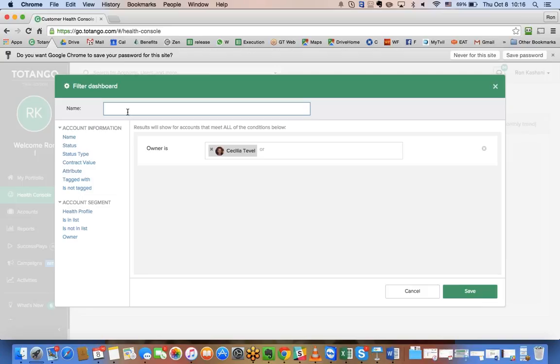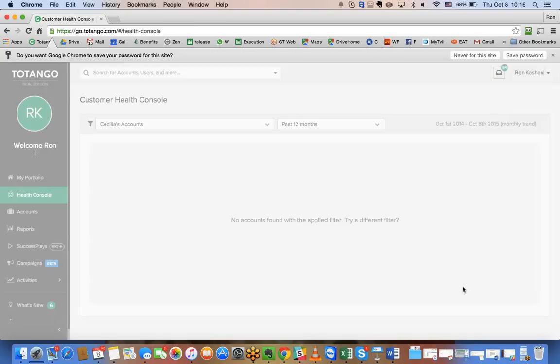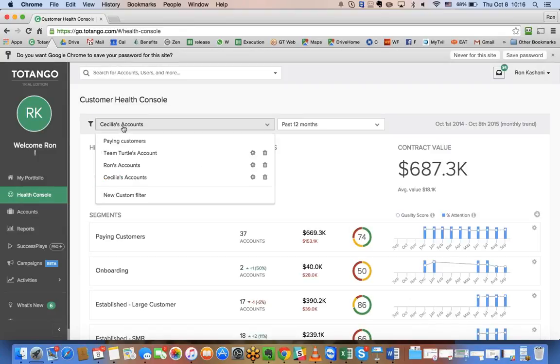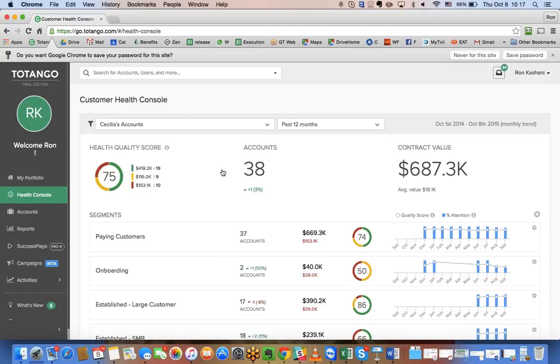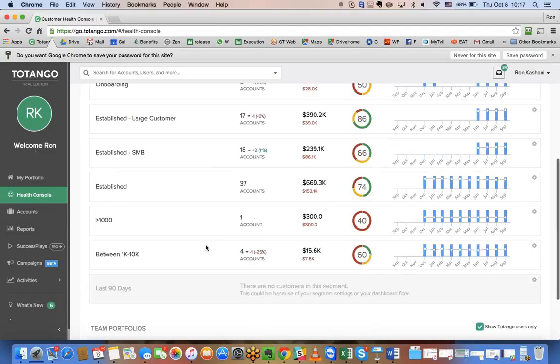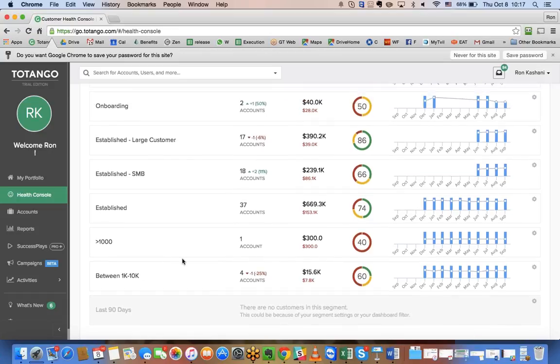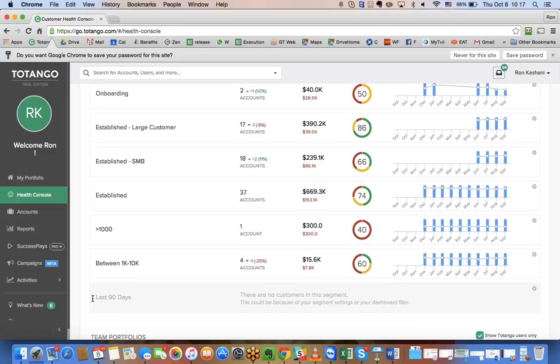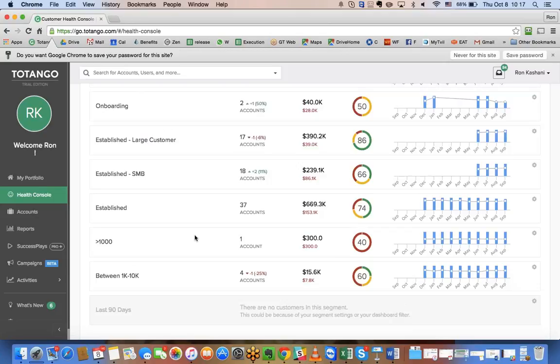Cecilia, you heard her before, and let's see, account. Now, if I switch to Cecilia from the other filters I have, I'm going to see only her accounts, and all the segments that I created relative to her portfolio. So, for example, I can see that she doesn't have accounts that are relatively new. She doesn't have any accounts from the last 90 days. Probably somebody else is getting it.